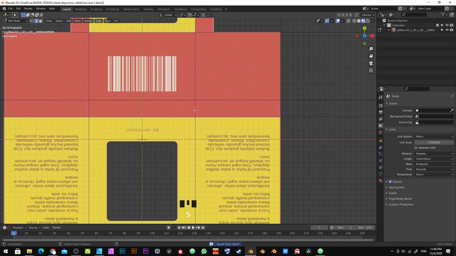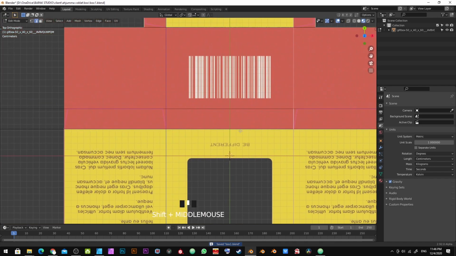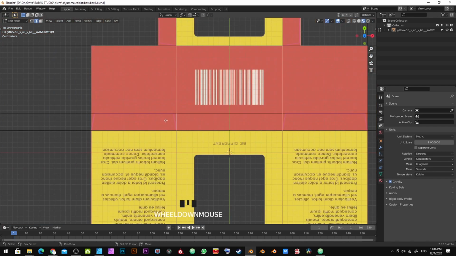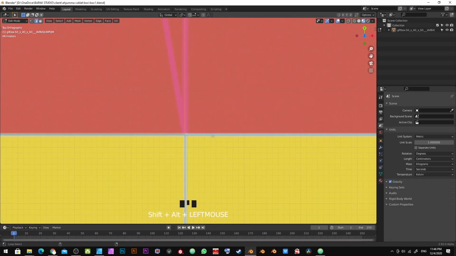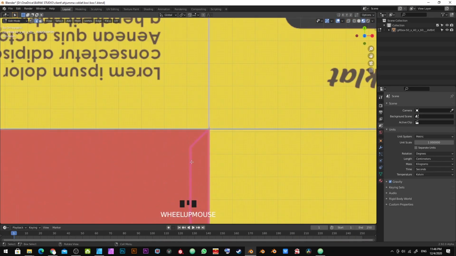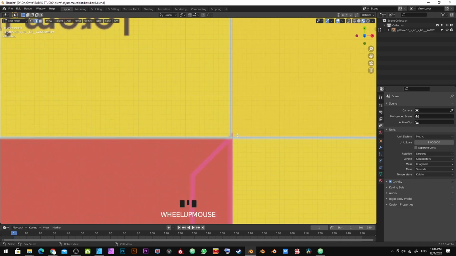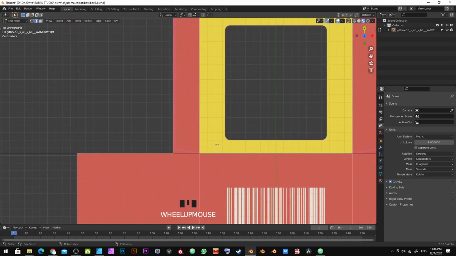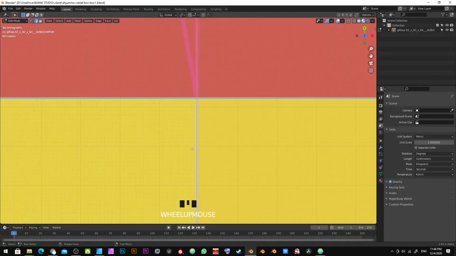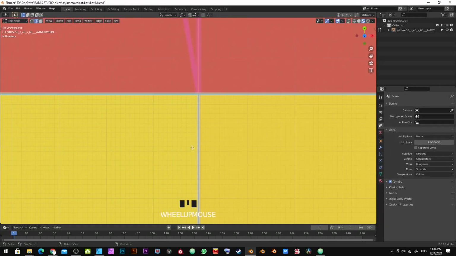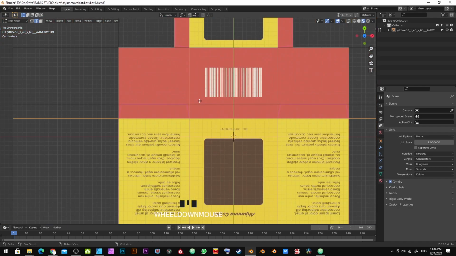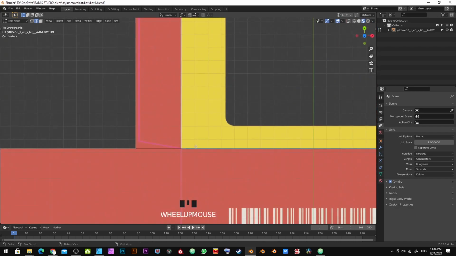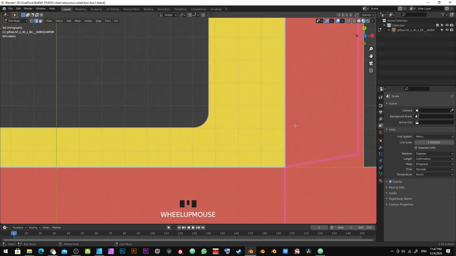Okay, so hold Alt and left click. To add to the selection, hold Shift and Alt and left click. Okay, so do it for all the blue lines. These blue lines are actually the foldable parts of this box. If you look at a box that is near you, you can see that there are some parts that are quite thick so that you can fold the box more easily. So just select all the blue lines.